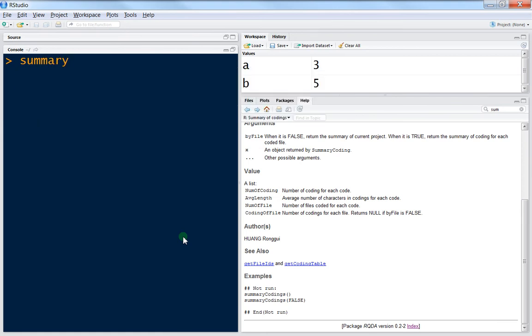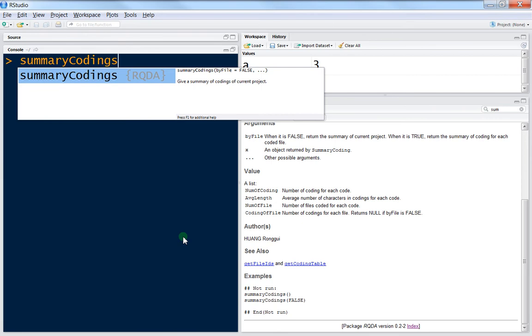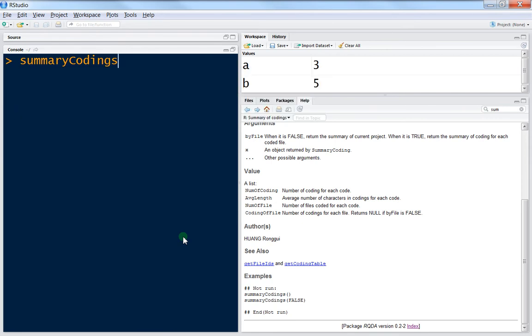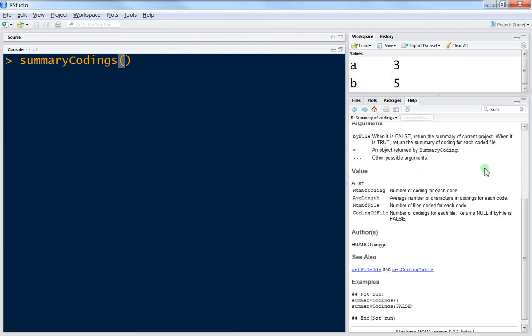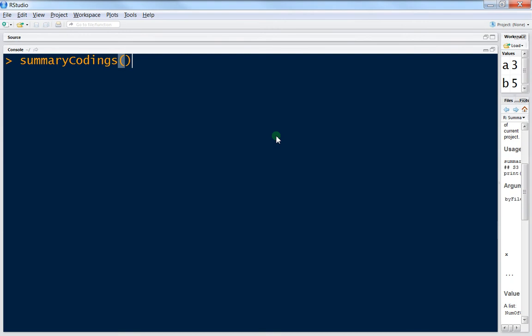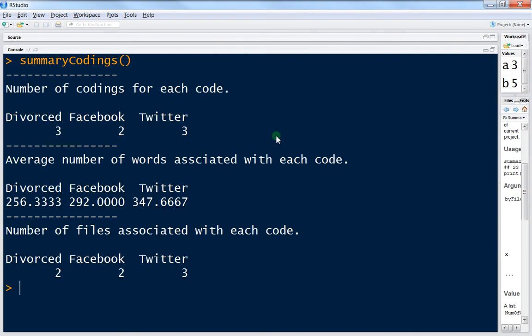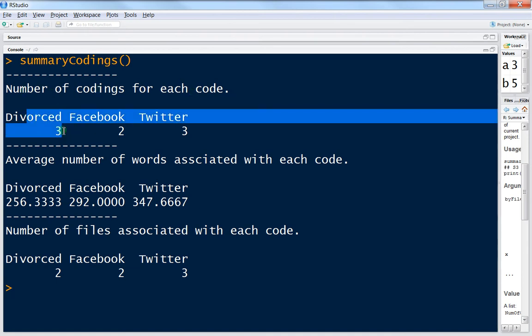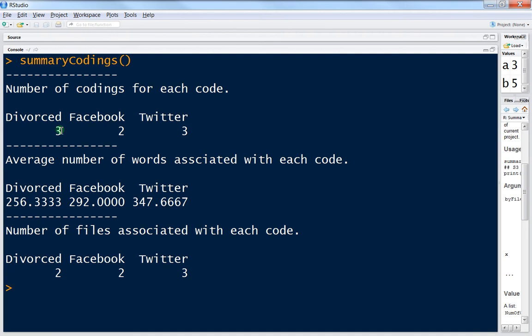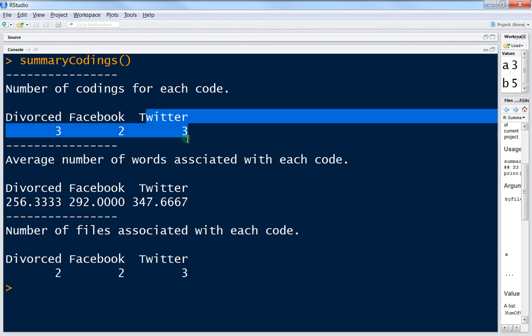Summary and then codings and tabulation again, and then parentheses, the brackets, and then I will just go here like this, make it small, and check enter. And here you see some nice information. So you've got codings, a diverse number of codings. So diverse, I've got 3 codings, Facebook 2 codings, and Twitter 3 codings.